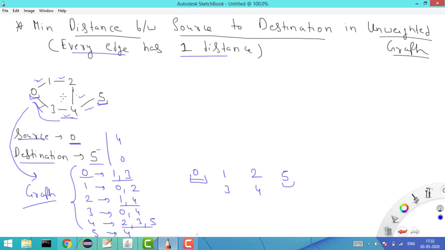So what I can do, if you see from here, from 0 I can go to 1 and 3, right? And from 1 and 3 I can go to 2 and 4. How? From 1 I can go only to 2, right? And for 3 I can go to 4. So that's what I have written.